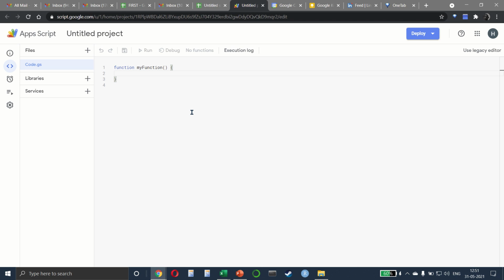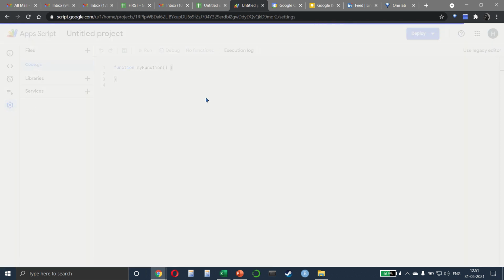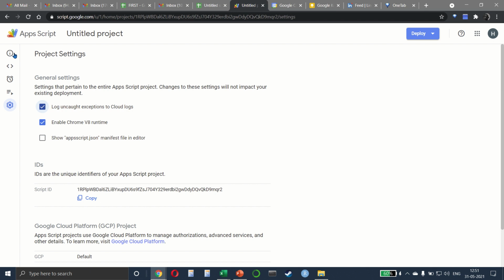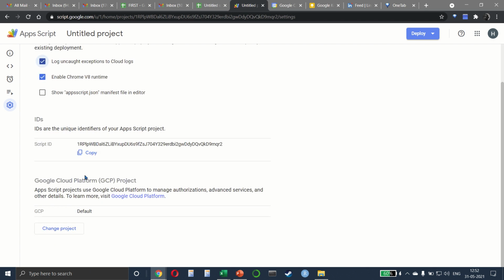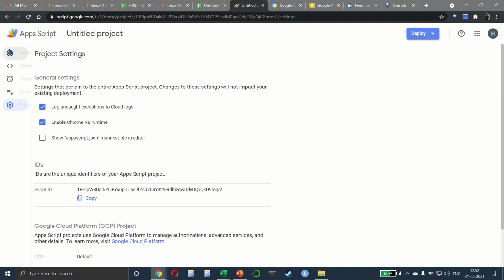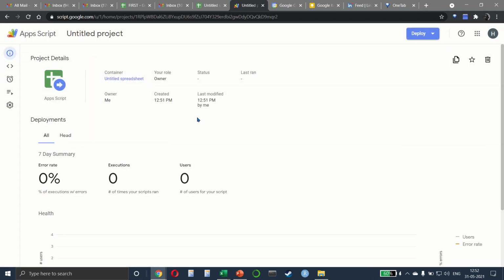Let's see what we have here. Now, what we have in this is essentially an interface where we can put our JavaScript codes, right? So this is the editor that we have. And on the left, you can see there are triggers, execution. There are some project settings as well, all right? And we have a script ID here. And obviously, this is a part of the GCP, the Google Cloud Platform. This is meant for very advanced users and operations, all right? Okay.